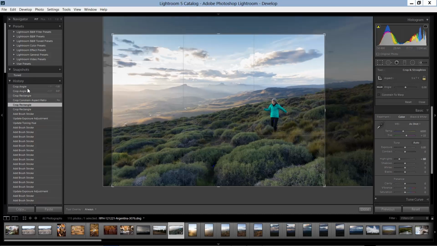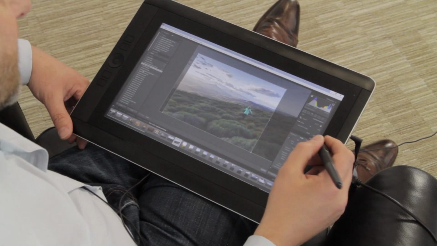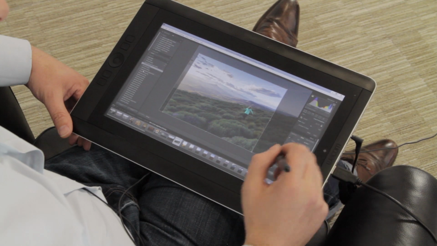So again, just using the history panel, go back to any point in time I'd like, and it puts me back to where Lightroom was at that point in time. So you can see there we've done a pretty good job. The only thing left really is to really accentuate the image.